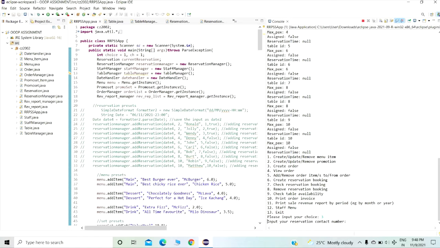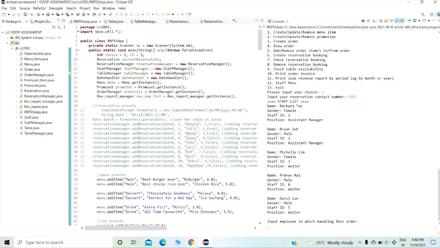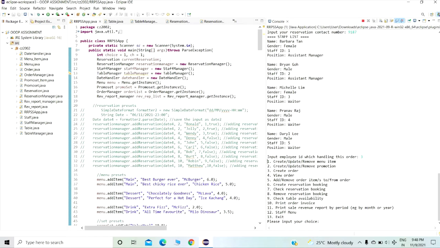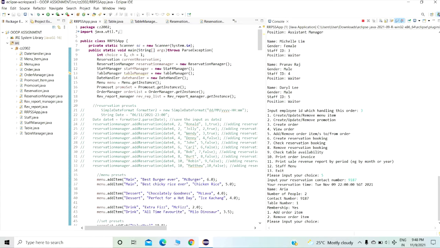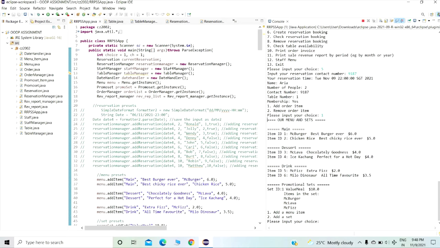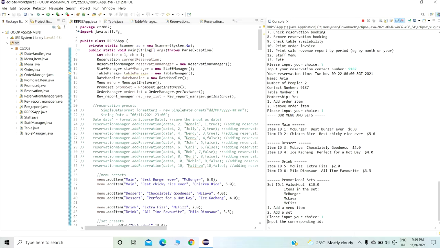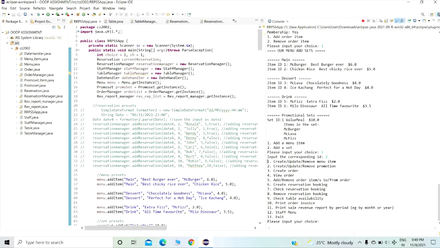To create the order, we input our reservation contact number, and we input the employee ID that will be handling this order. Now, we can add or remove items to our order. Here, we can choose to add an order item or remove an order item. Now, we can choose whether to add a menu item or to add a promotional set. Here, we add a menu item. So we input the corresponding ID of the menu item that we would like to add, and we can continue to add menu items to our order.